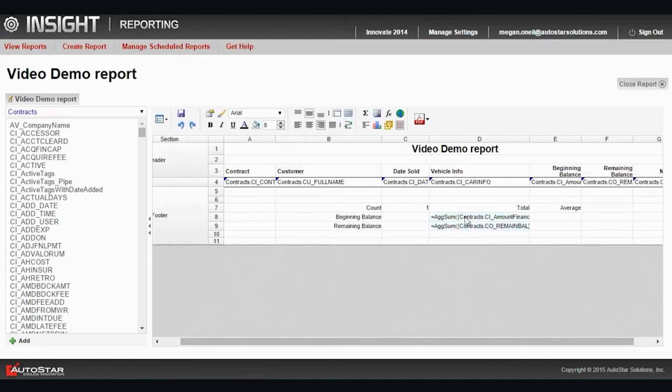Now I do need to format these to read as numbers, but rather than going in and formatting my cells, because I've already created that formatting up here with beginning balance and remaining balance as numbers, I can click on my paintbrush and then just copy the formatting. So now those will also appear as monetary amounts.